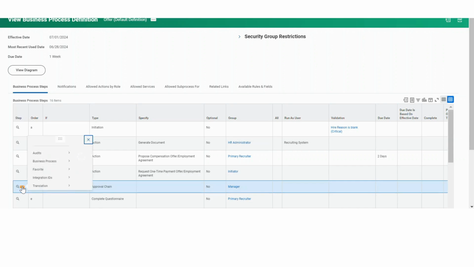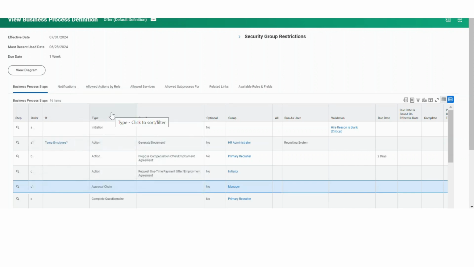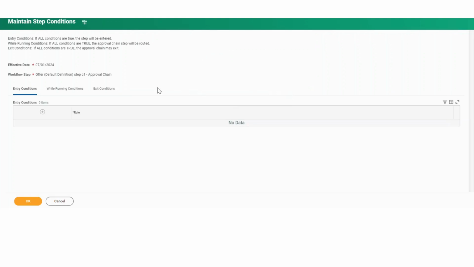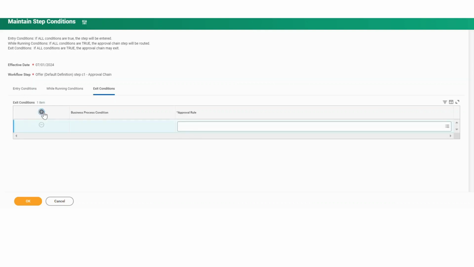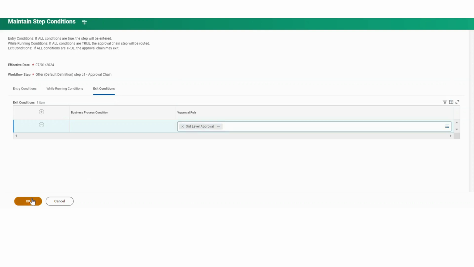Hover over Business Process and then click Maintain Step Conditions. Click OK here. Then navigate to the tab that says Exit Conditions. We are going to add the condition that we just created as an exit condition to let the process know when to stop going through the approval chain, or when to exit per se. Click the plus sign to add an input row, and then paste the rule that we created and copied in the input area. Then, click OK.